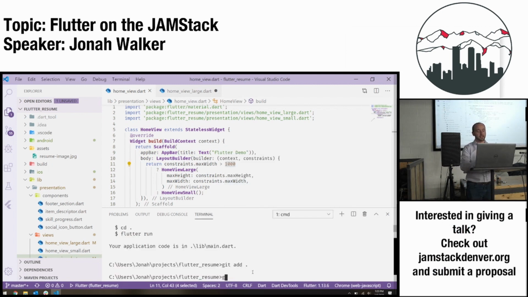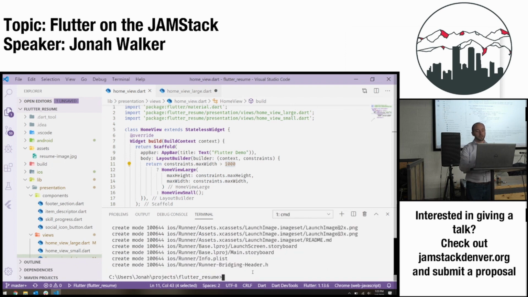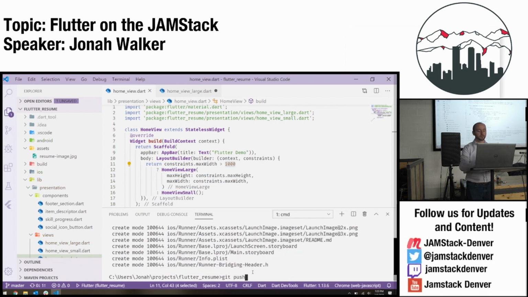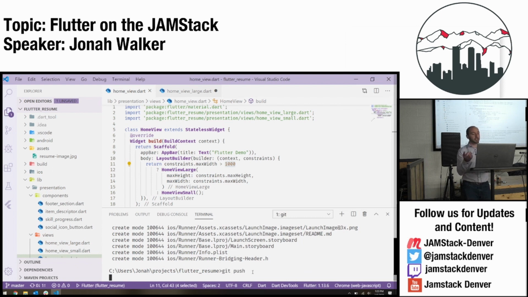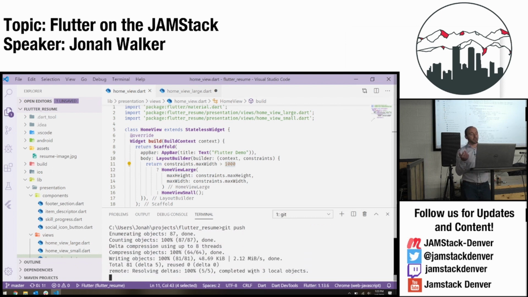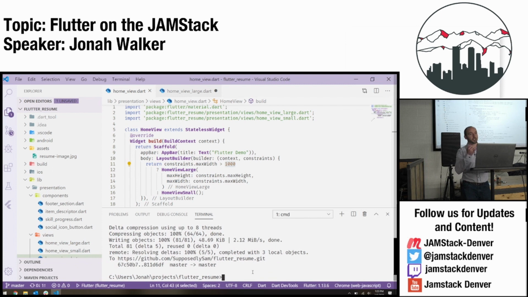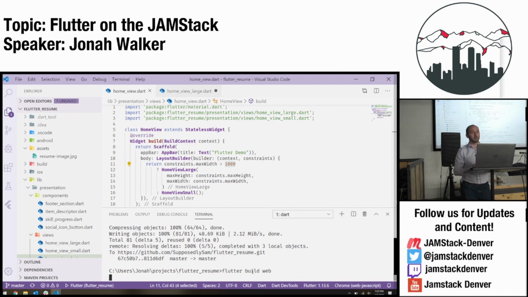We do git add dot. We do git commit -m, add a message there. So we're going to say live coding. And then we're just going to go ahead and push that. Since this is set up with Netlify, I hooked it to my Git repo and then told it to look for a certain branch, which I didn't commit just now.